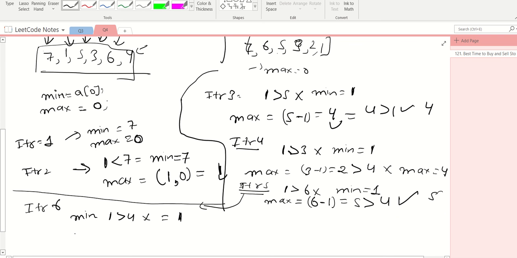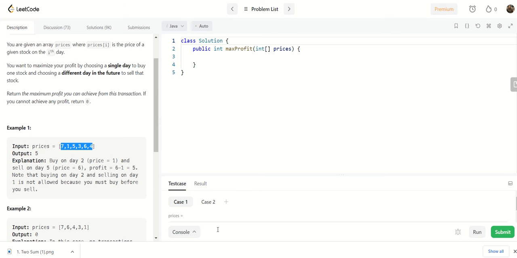Now for maximum, let me calculate the maximum. 4 minus 1 is 3. So 3 is greater than 5, no. So max won't update, and the max will be 5 only. Now at the end of the loop, it will be returned, and 5 is our answer over there. You can see, yeah, so 5 is our answer.